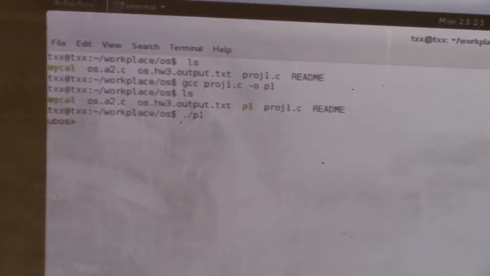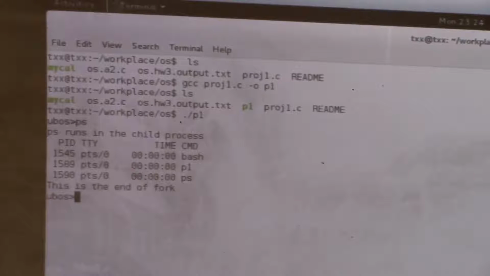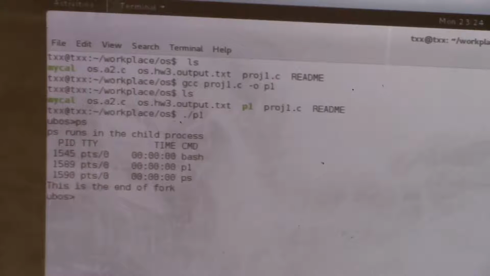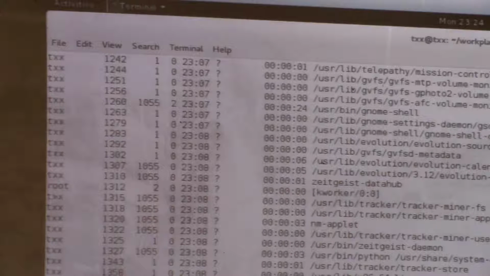And PS. Yes. And this runs in a child process, and the parent will wait until the child is done. And ps -f.